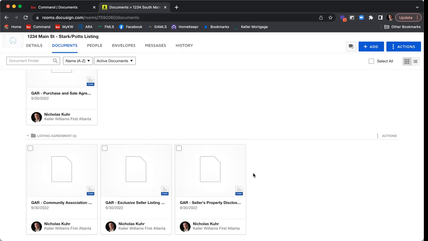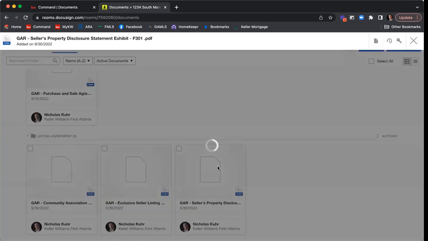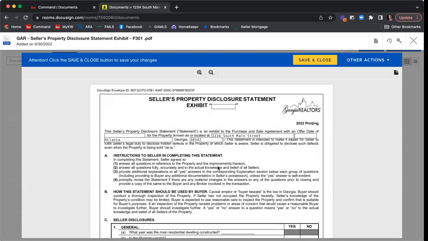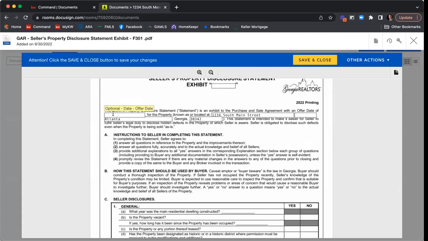So I'm going to click on the seller's property disclosure to open it up. And then we'll let it load, and then we'll do the exact same thing that we just did with the listing agreement. Start at the top, and we'll work our way down, filling out the information. So seller's property disclosure exhibit. This is not an exhibit yet to a contract, so I can leave this blank. Scrolling down, we don't have an offer date, so I can leave that blank as well. The property address is already added.